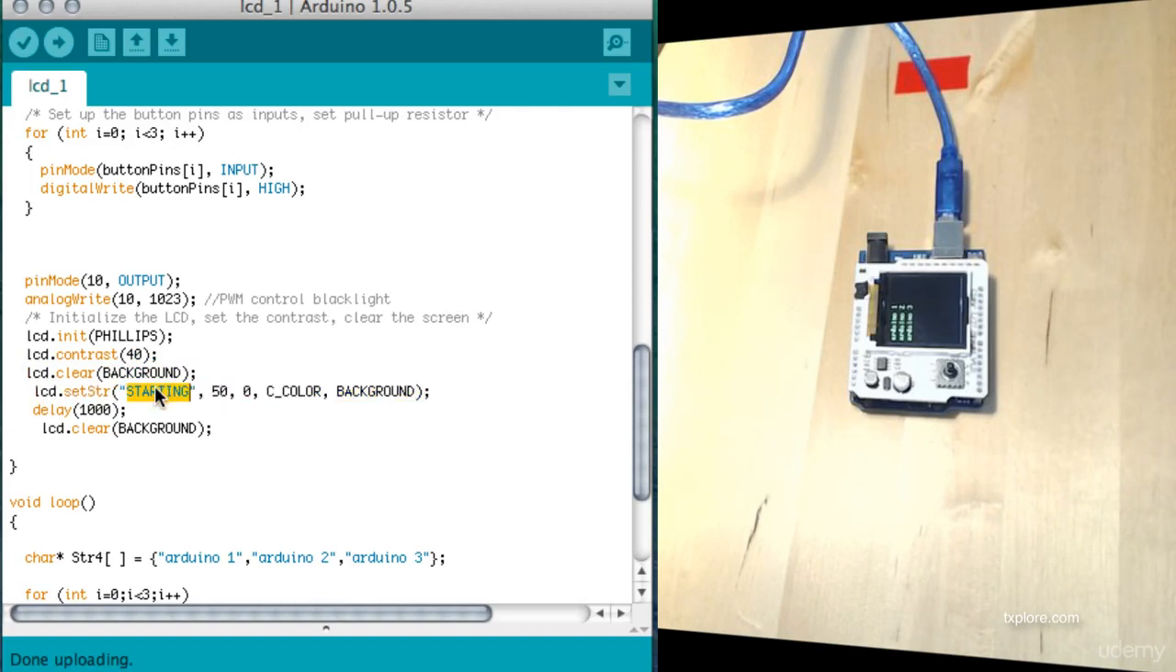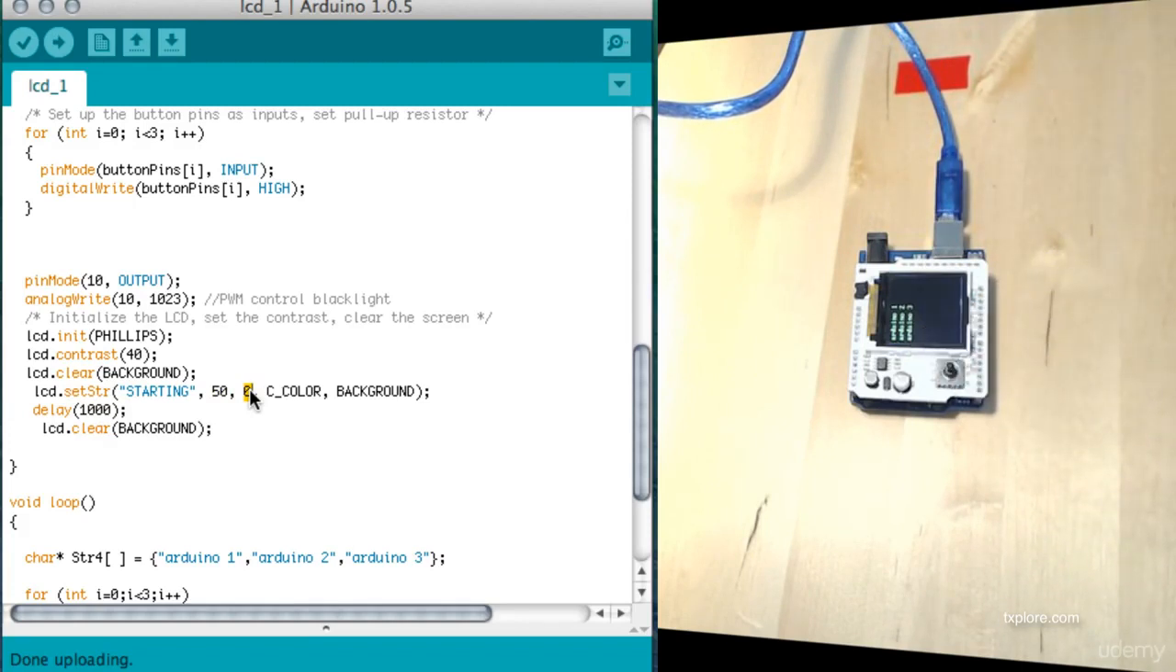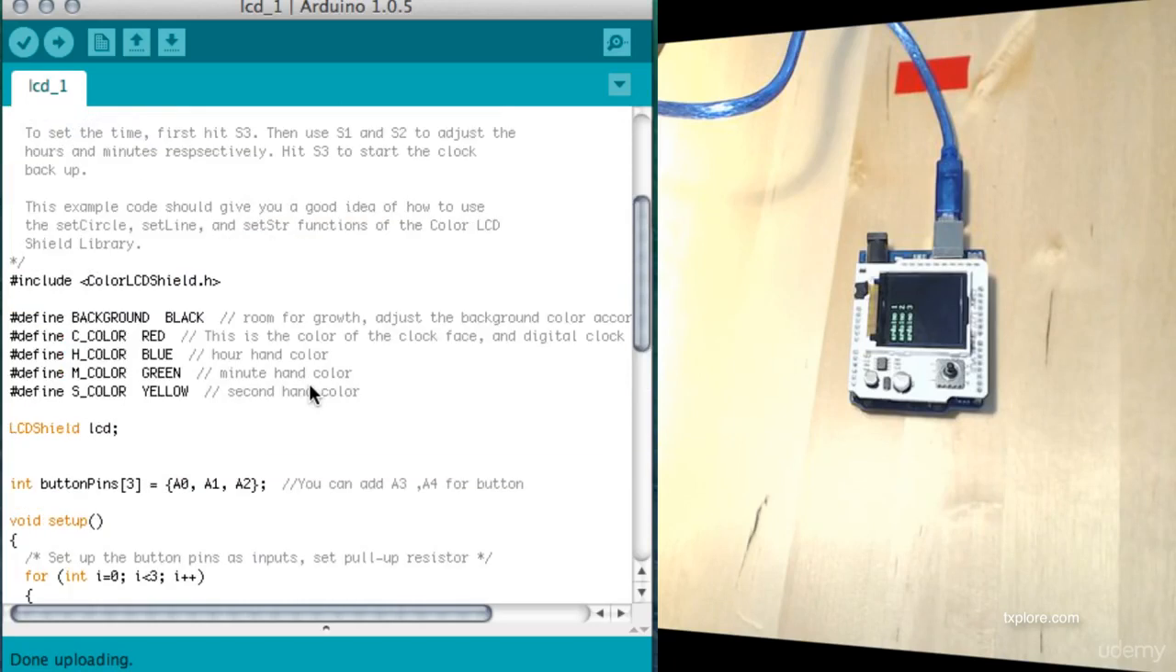So we're just going to write the word starting at position 50, 0. So there's going to be pixel 50 down, so the y-axis, and position 0 on the x-axis, so the very beginning of the x-axis. Then we're providing the colors. This is going to be the character color, C color, and if you scroll up here, we'll see that we have defined the constant C color to be red. Therefore, this text is going to be red.